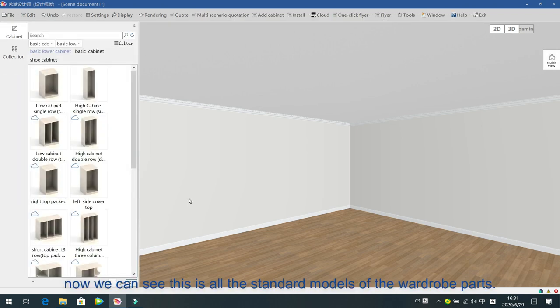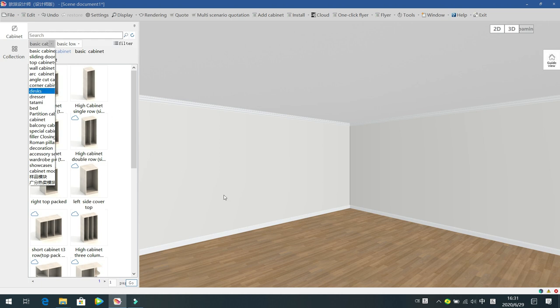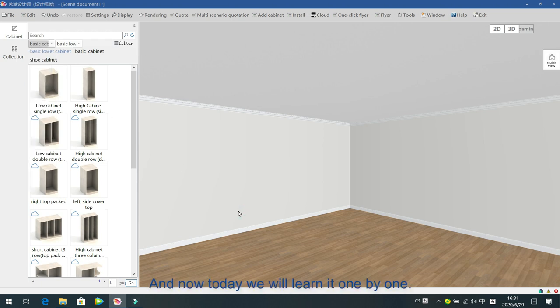Now we can see all the standard models of the wardrobe parts. Today we will learn all these models one by one. First, we choose the base cabinet, the first one, and here we have three series: the base lower cabinet, the base cabinet and some other shoe cabinets. Now we just learn the first one, which means the basic lower cabinet.